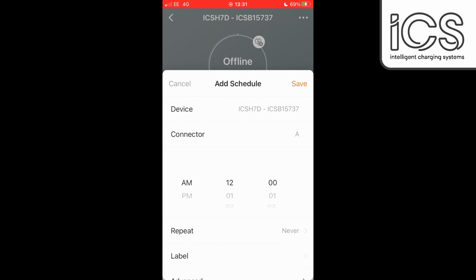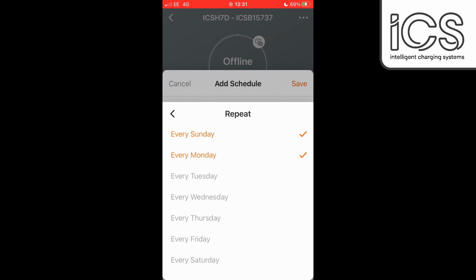I myself have an off-peak tariff which is active between midnight and 4:30 in the morning. So I'm going to select my start time of when I want my vehicle to begin charging at 12:30 AM. I want it to repeat every day, so I can select every day.